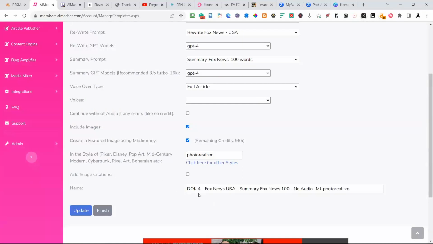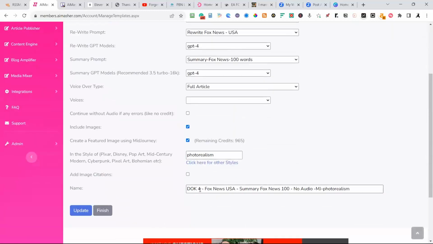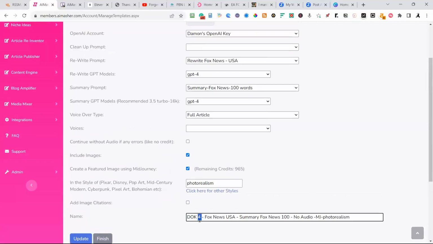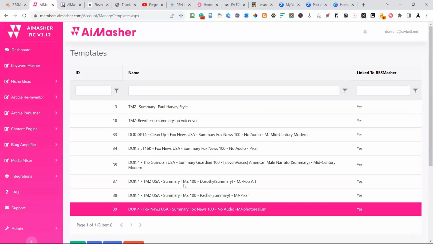What DOK means: Damon's OpenAI Key. Very simple. GPT-4, we're putting this in, but right now you have to just manually type that in. This is the version of ChatGPT that we're using to do the rewrite. I'm using a Fox News style. I'm also going to summarize it to 100 words. I'm not doing any audio, but I am doing a Midjourney photorealism style, which I've actually typed in myself. You can change this title, but this title is passed through to RSSMasher, so you can use it in your templates. Okay.